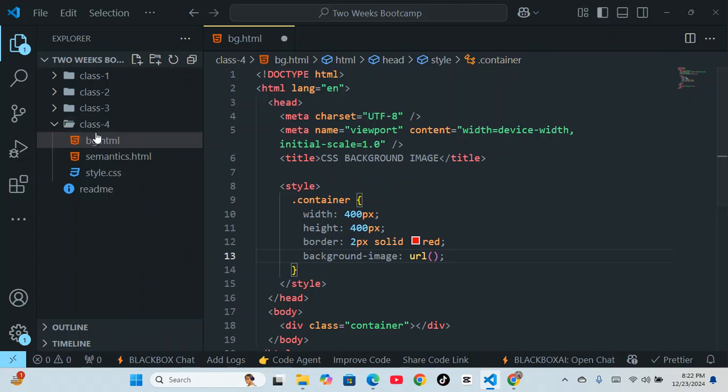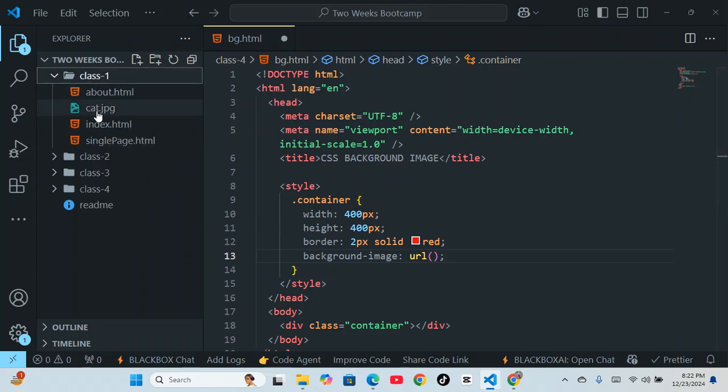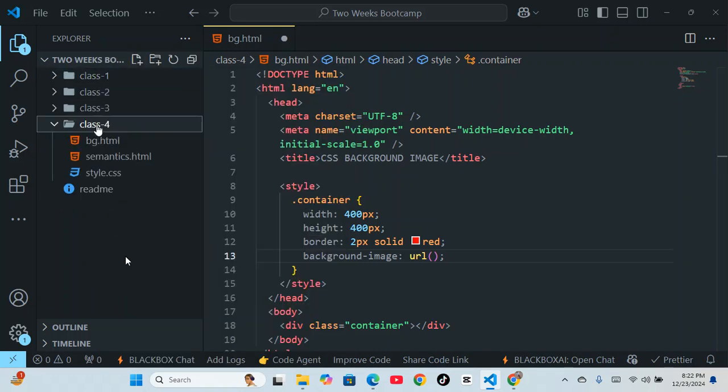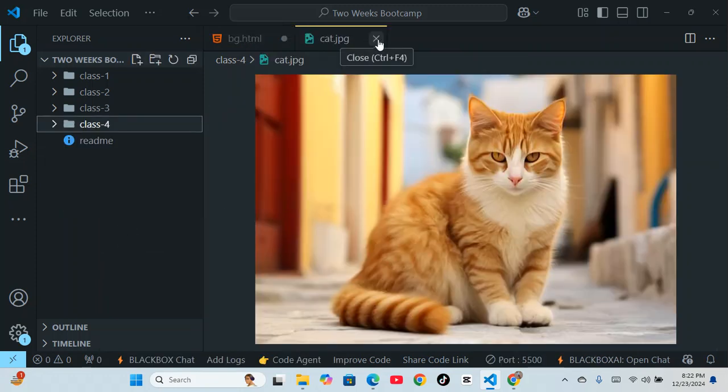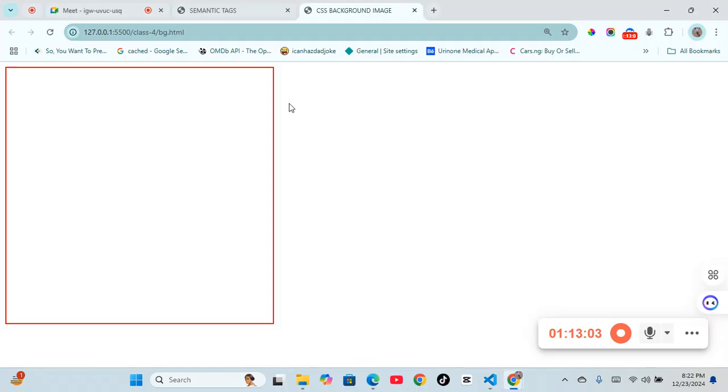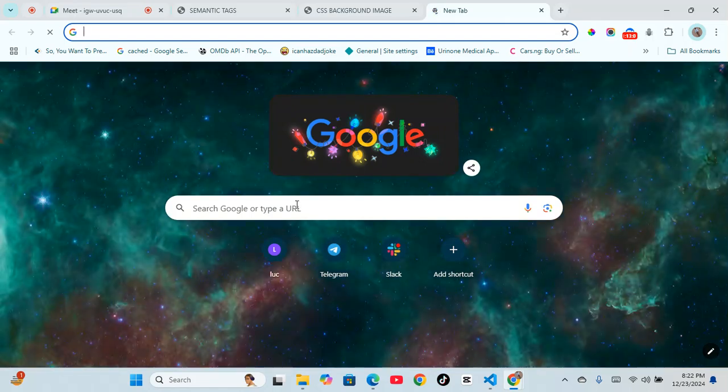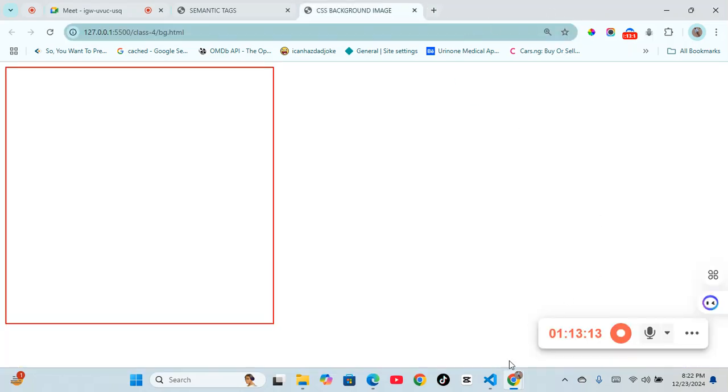Since we don't have any image in class 4, I think I have a cat image here. So what I'm going to do is right click on the cat, copy, and paste it in class 4. You see that now? I can also use an external image. Let me just search for a nice image. Okay, since I don't have anything to search for, let's just use the cat image here.